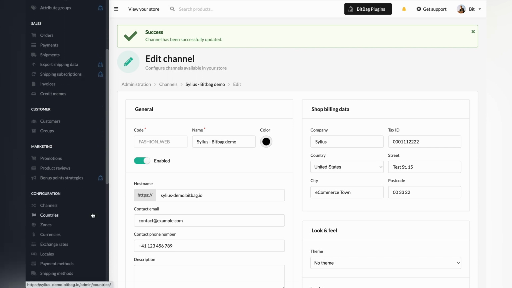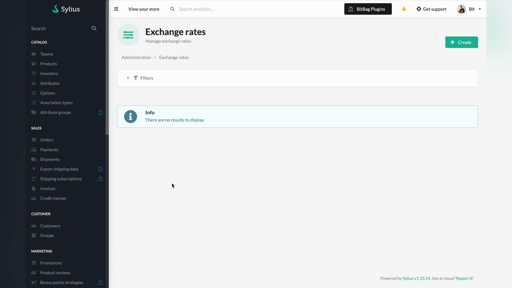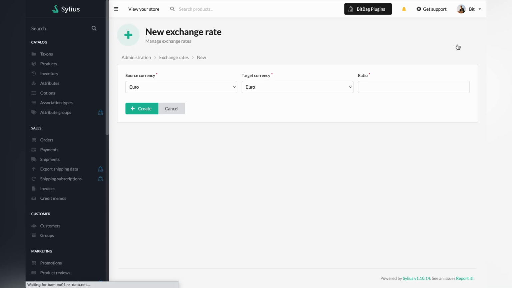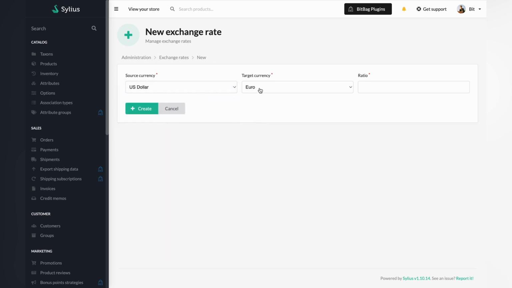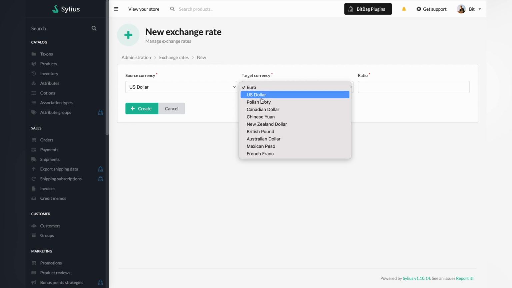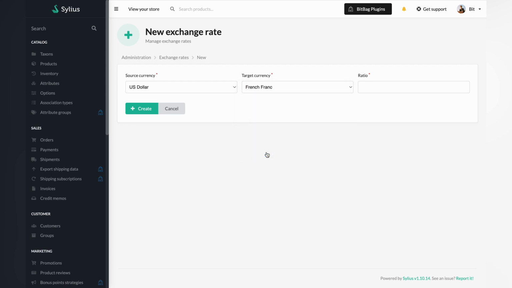Click the Exchange Rates button and create a new exchange rate. Next, click the Create button. In the Source Currency tab, select the US dollar, one of the two currencies we chose, then select French franc in the Target Currency tab. The last step will be to enter the ratio and click the Create button.